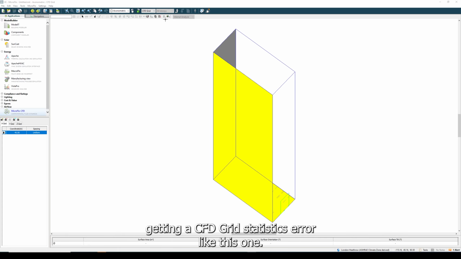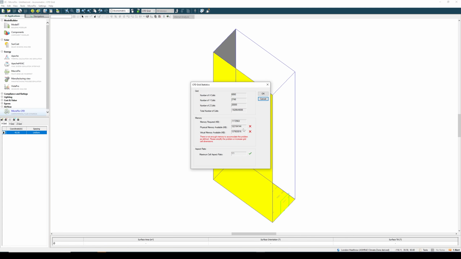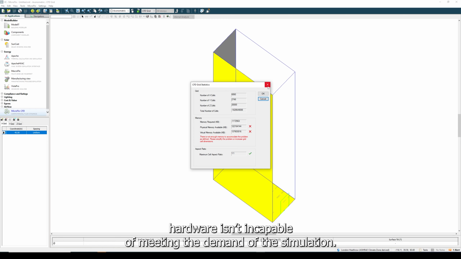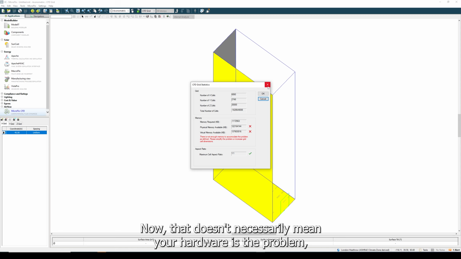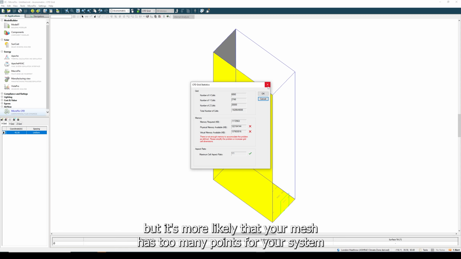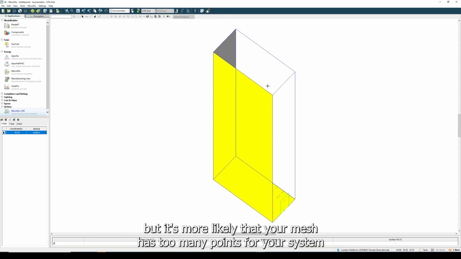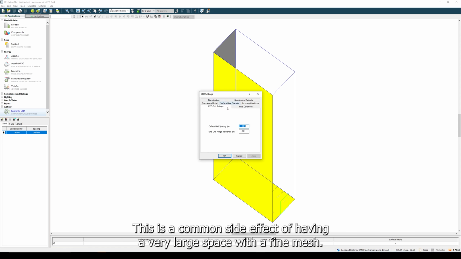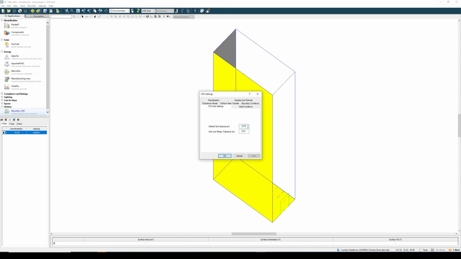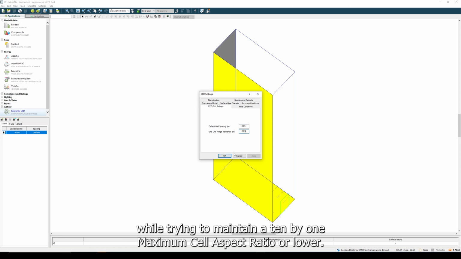If you end up getting a CFD statistics error like this one, it's IES's way of telling you your system's hardware isn't capable of meeting the demand of the simulation. Now that doesn't necessarily mean your hardware is the problem, but it's more likely that your mesh has too many points for your system to compute. This is a common side effect of having a very large space with a fine mesh. We can try and fix that by making our mesh larger, while trying to maintain a 10:1 maximum cell aspect ratio or lower.